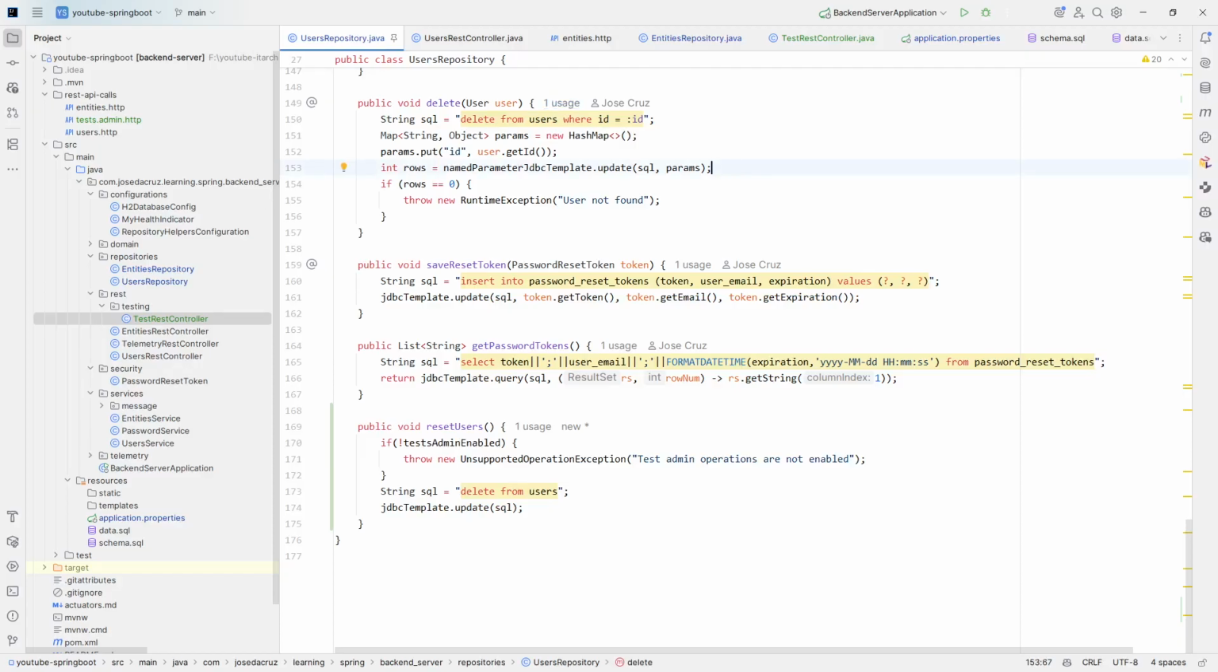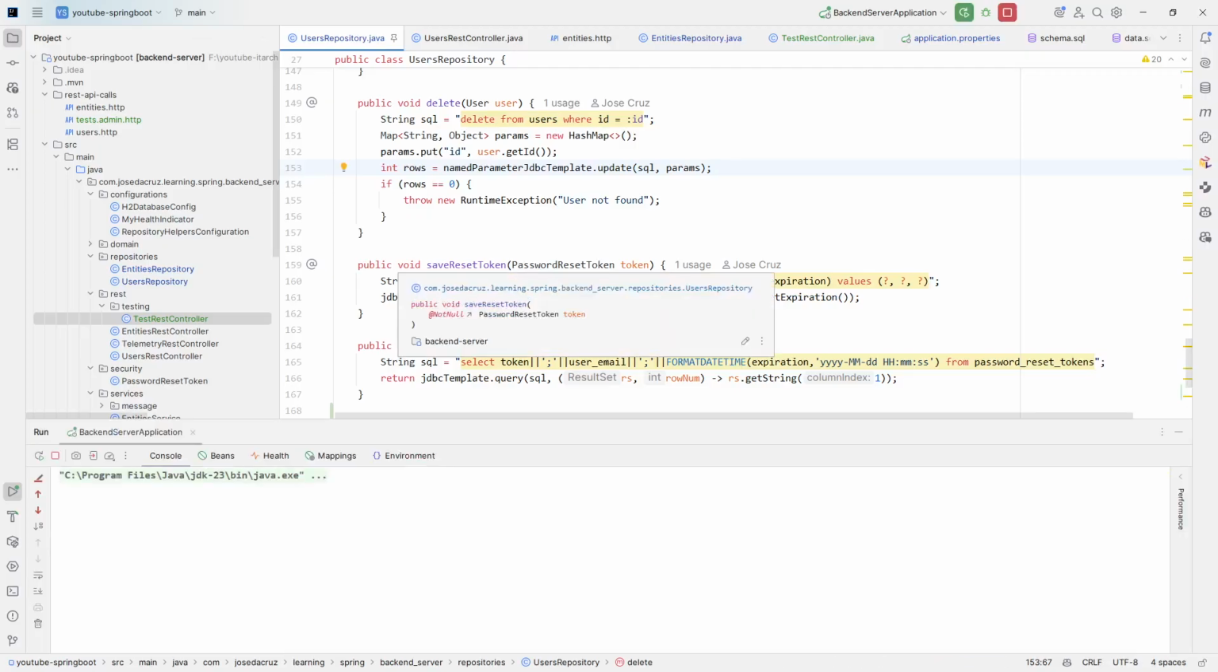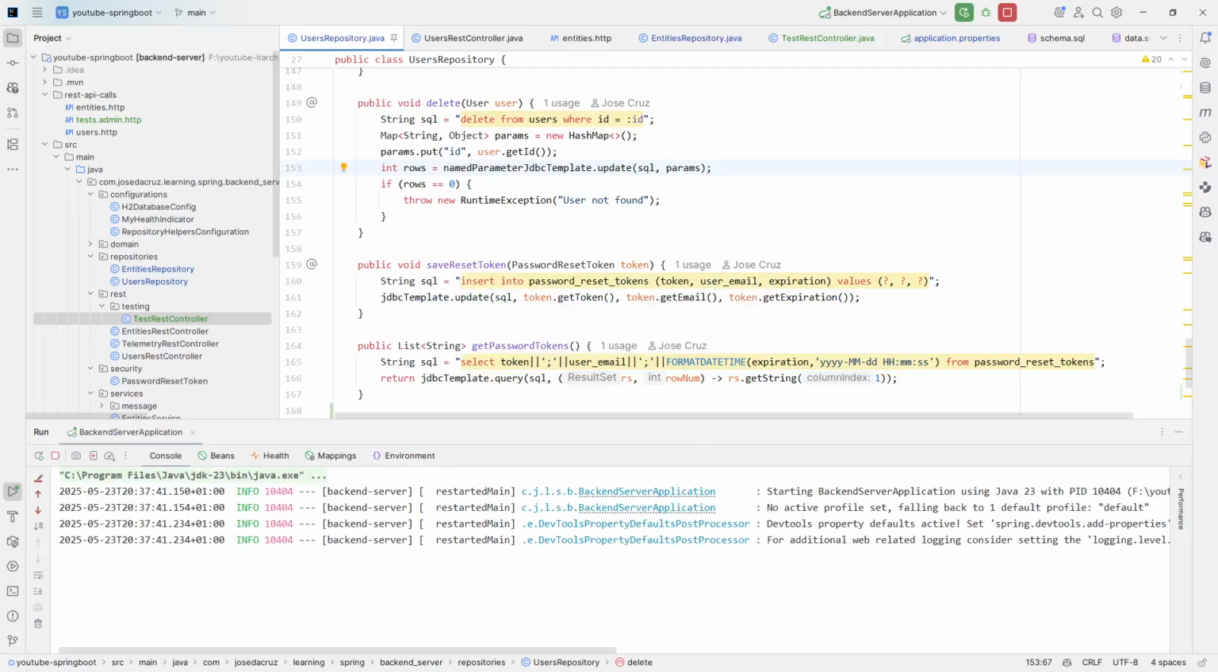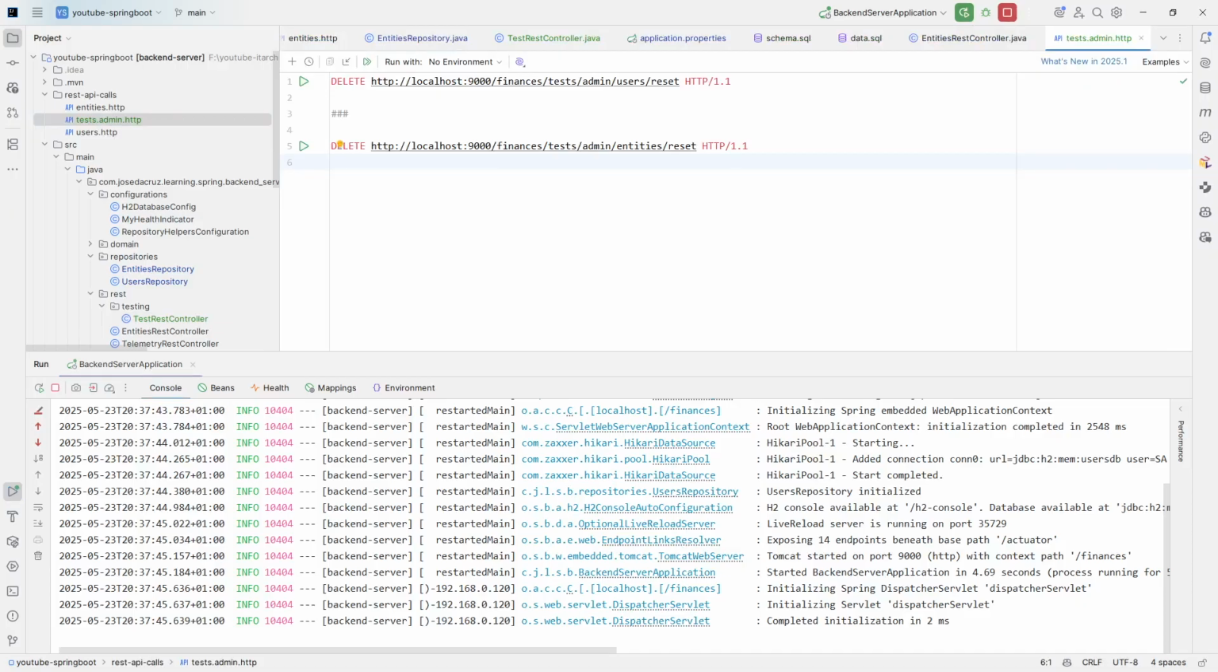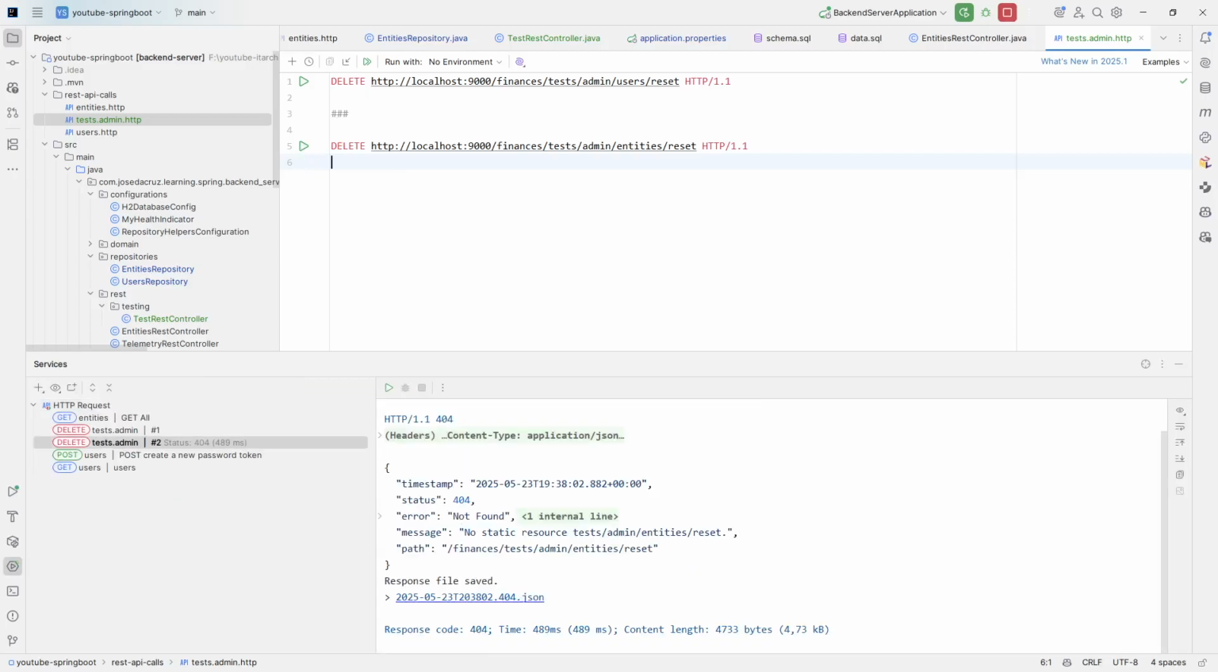Okay, so let's start this and see if this works or not. So let's start the application. It's false, so the REST controller shouldn't be in memory, but the application shouldn't have any problems with that. So the code is there, but the bean is not available. So let's execute this. I have created these tests here, so I will call the delete for our test controller and test admin users reset, let's say, or the entities.